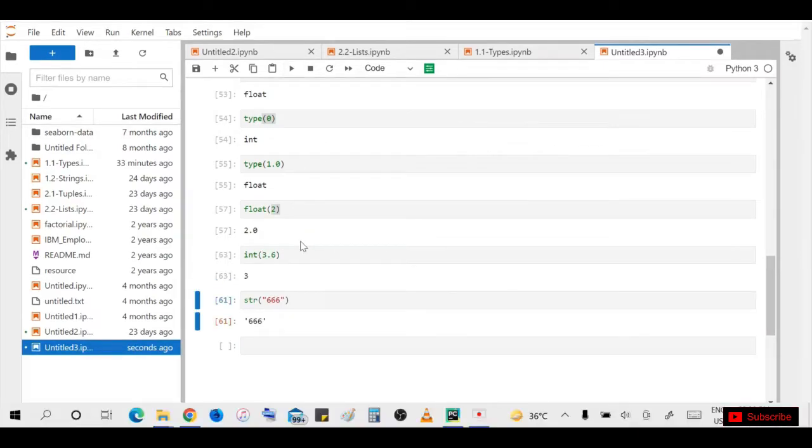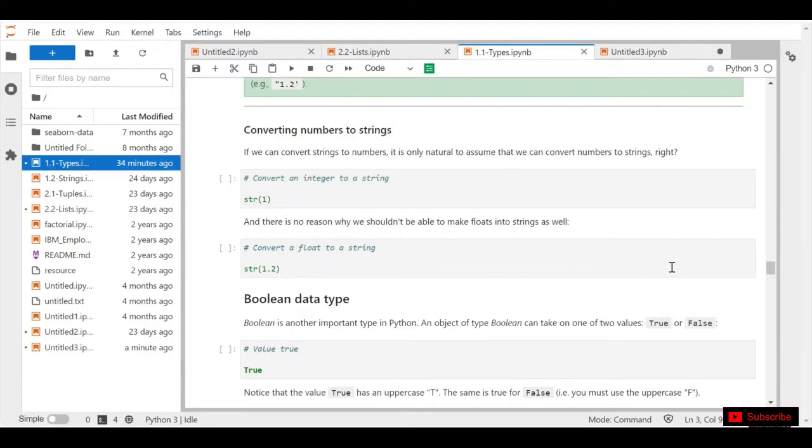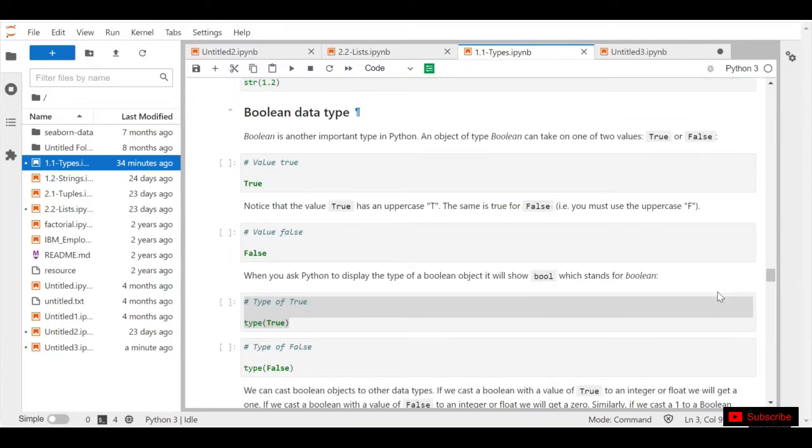Now the next one is the boolean data type. In the boolean data type, we know there are true and false values, and 0 and 1 are the false and true values. A true value means it is a one value.